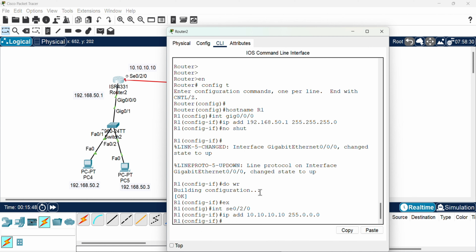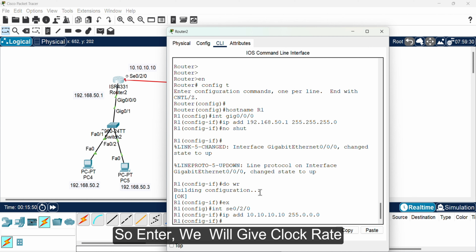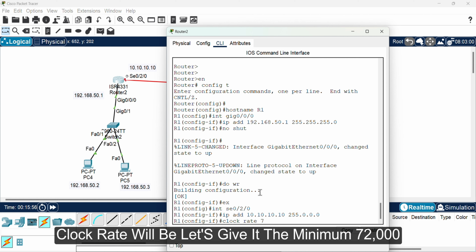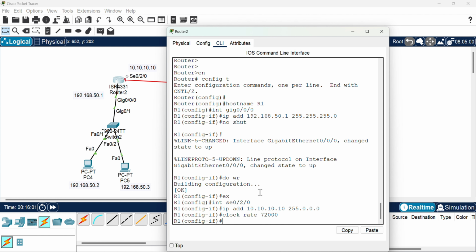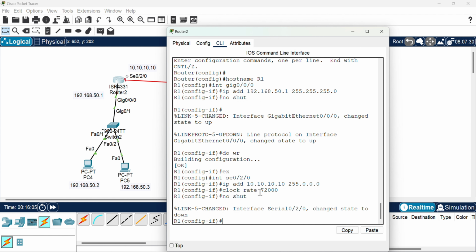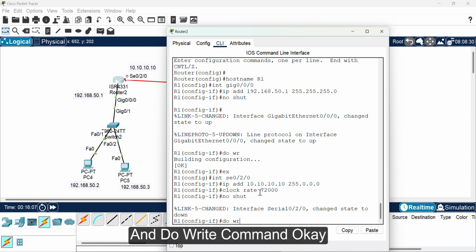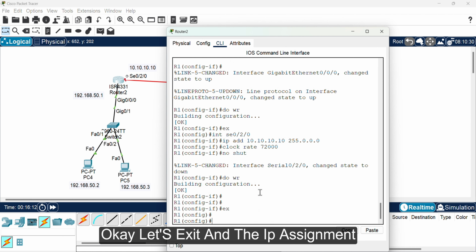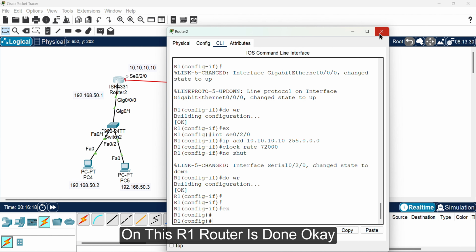Okay. So enter. We will give a clock rate. The clock rate will be, let's give it the minimum, 72000. No shut, and do write command. Okay, let's exit. And the IP assignment on this R1 router is done.